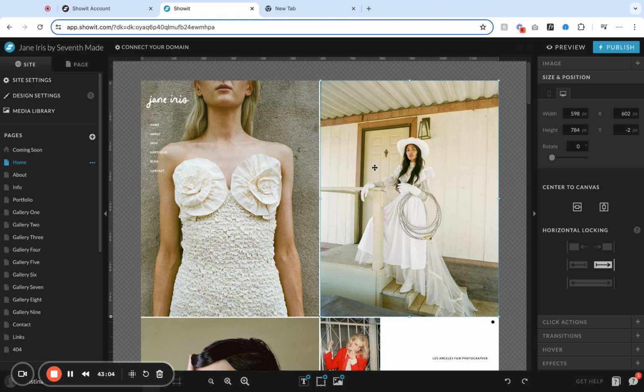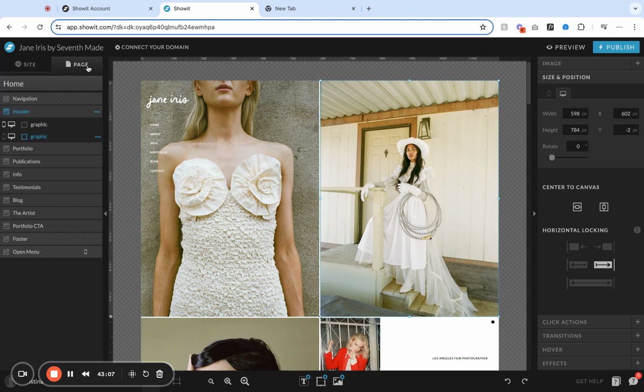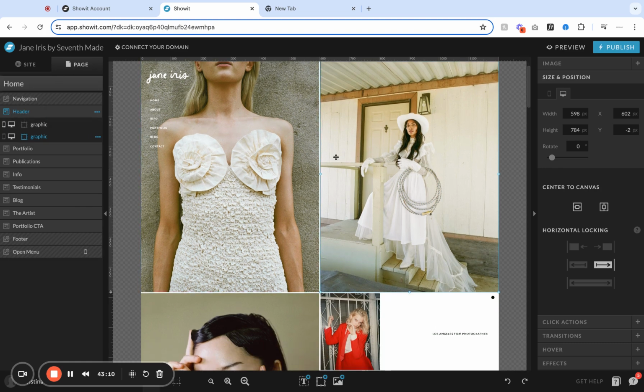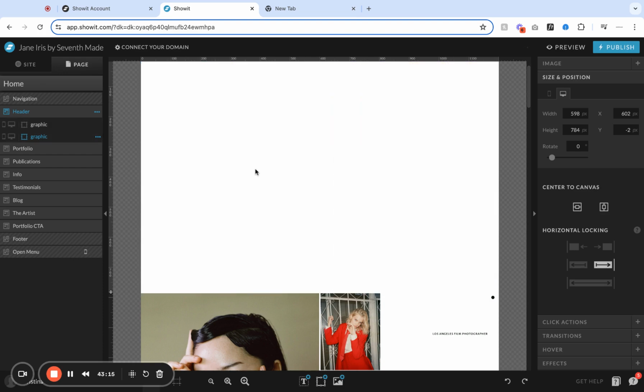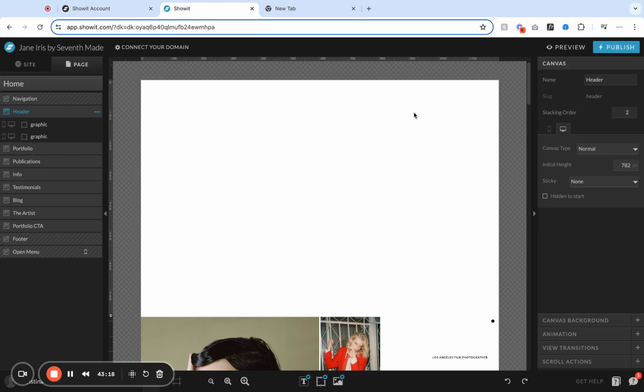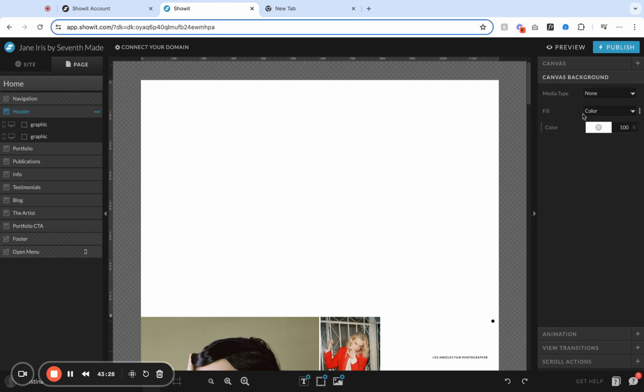The next option is canvas backgrounds. So for example, if we are in the header canvas and say we want this first one to be a video, we could actually hide the images. And when you click this negative space here, you'll notice canvas is pulled up and canvas type. That will just be normal. We're going to go to canvas background. Right here where it says color from media type, this is where we can use image or video. So this is another way the image can be a background. For this example, we're going to do video.